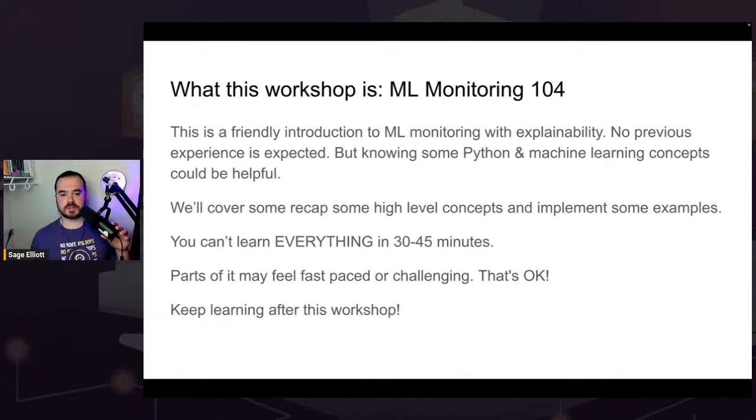And today we're going to cover some recap of high-level concepts, and then we're going to go and implement examples. So we're going to go through, talk about some of the tools, high-level concepts around AI explainability, and then we'll actually go and do some code after the slides and get some hands-on experience. And then also just keep in mind, this workshop isn't that long, 30 minutes to 45 minutes, however long we go and how many questions there are.